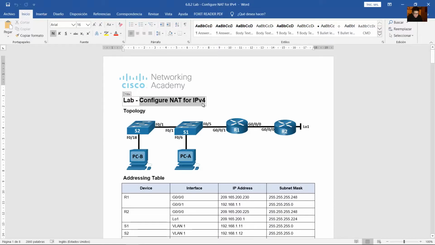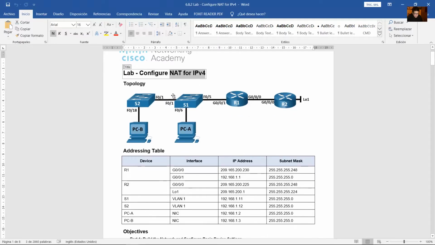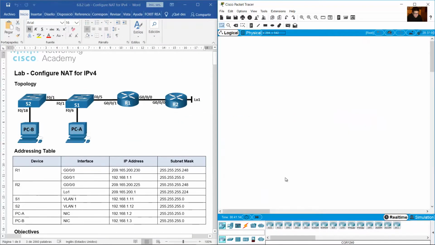Configure NAT for IPv4. Network address translation for IPv4. This topology, in Packet Tracer: 4321 routers, 2960 switches, 2 PCs.